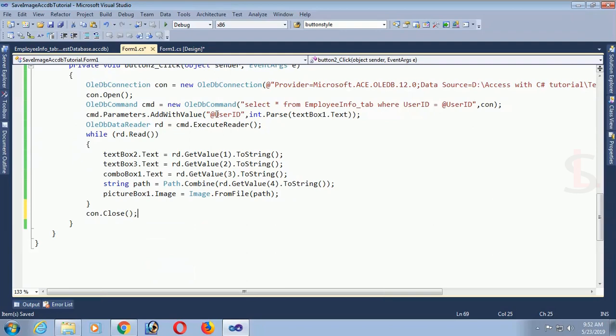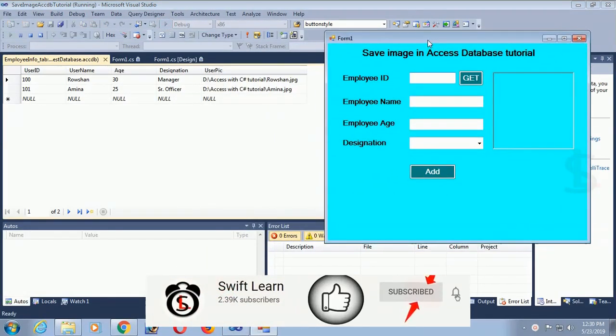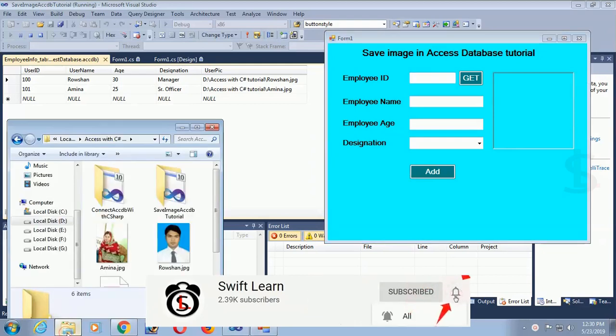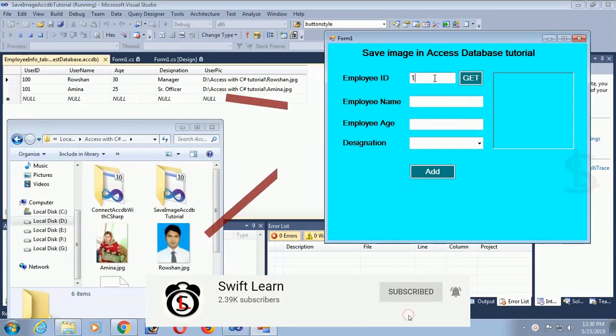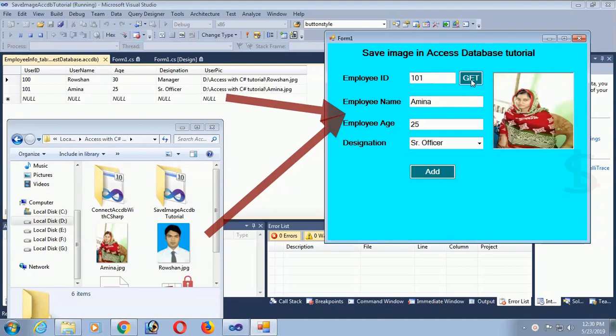Okay, let's debug and test. Yes, now put employee ID 100. You can see employee name, age, and designation, and the image is also displayed in the Windows Form from the directory and the database.